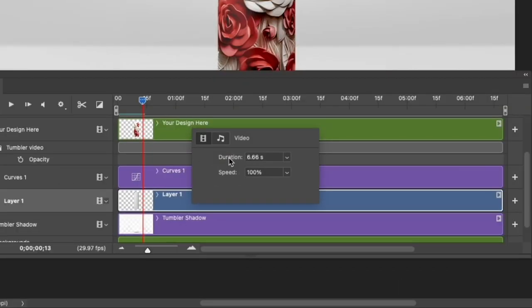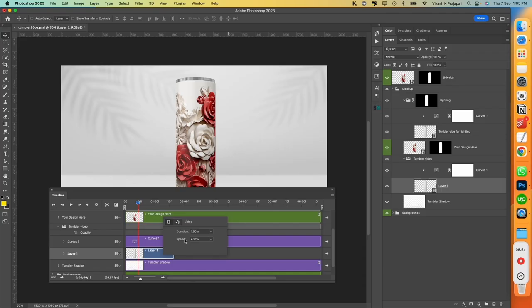You'll find the option which says duration 6.66 seconds and speed as 100%. So you can change the speed. If you want to increase the duration, you'll reduce the speed and you can increase the duration. HC allows a video length of 15 seconds. So you can play with this duration and speed and settle for the settings that you prefer.